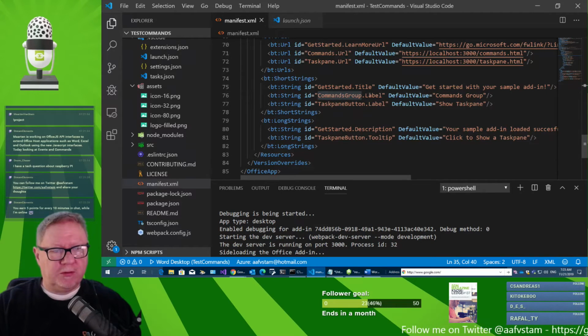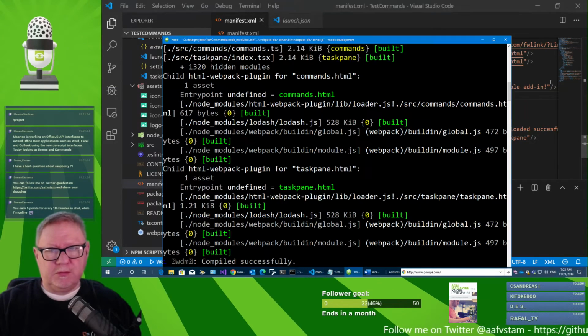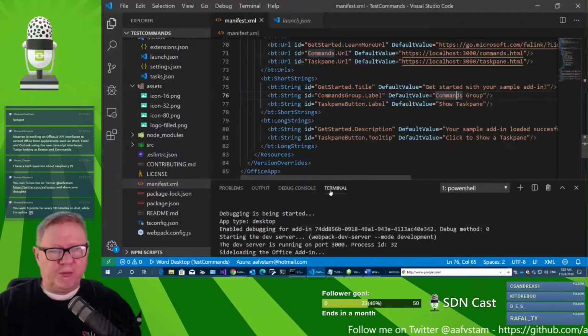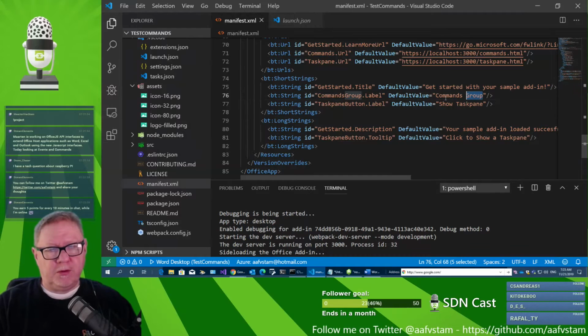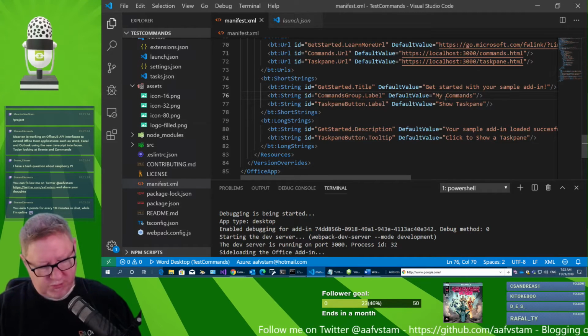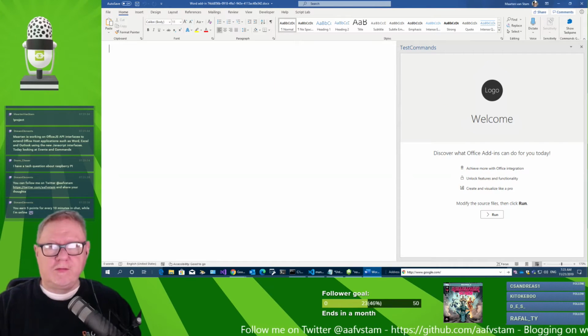Group label. It's now saying commands group. Let's make that my commands. Save. Close Word.